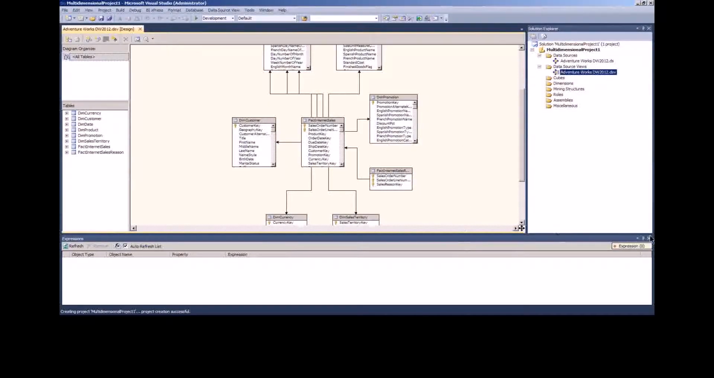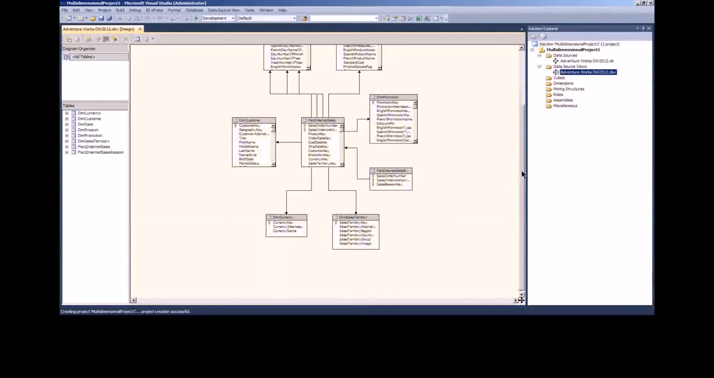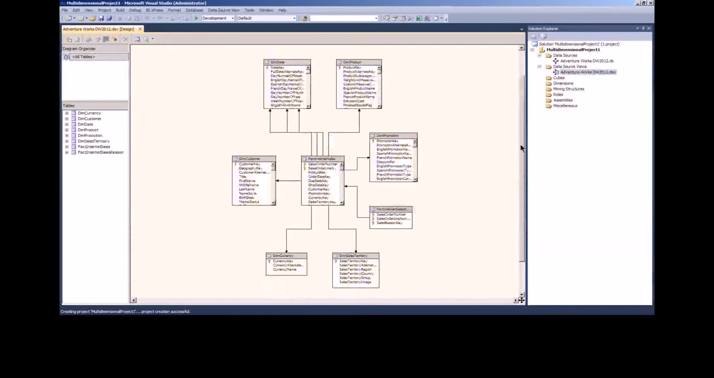Cool. Now we have a data source view. It has gone out and read all of the relationships, looking at foreign keys, and built this nice star schema for you. So again, pretty good looking data warehouse. This is obviously what we like to see.